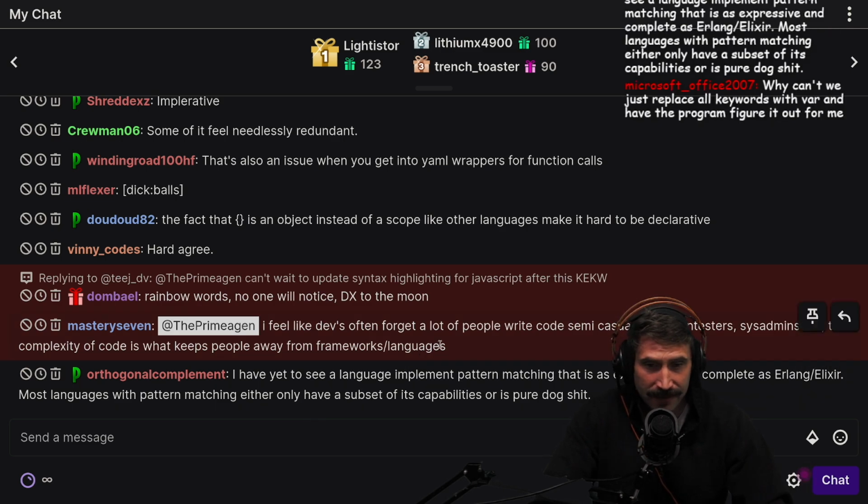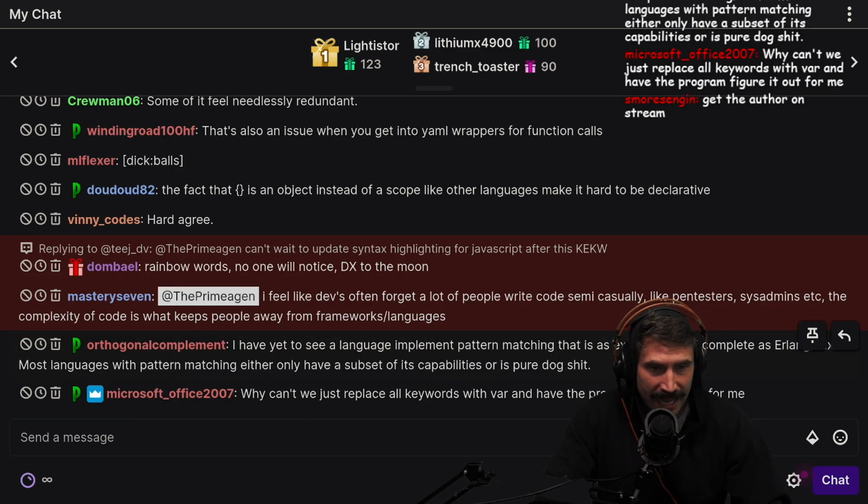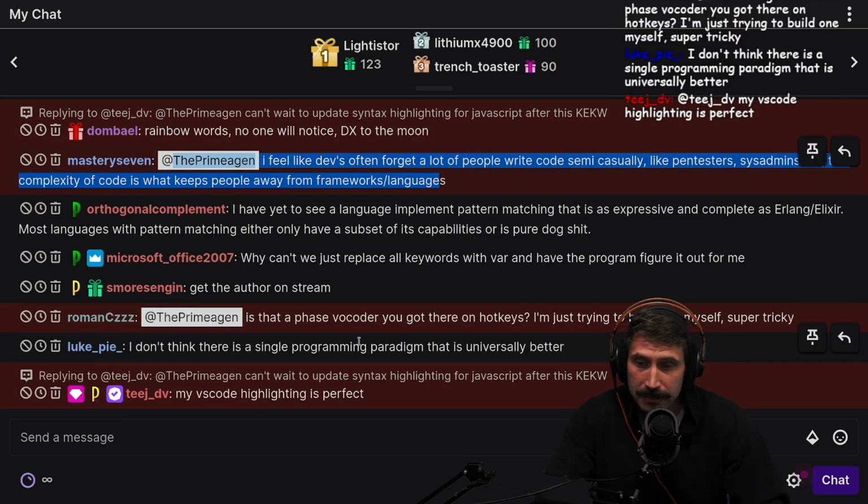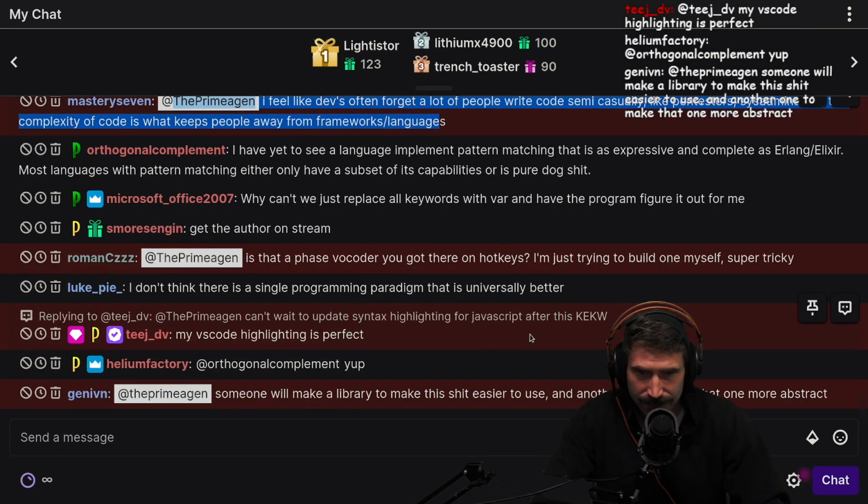I feel like devs often forget a lot of people write code semi-casually, like pen testers, sysadmins. The complexity of code is what keeps them away from frameworks and languages. That's a good point. It's a good point. I can't wait for syntax highlighting for JavaScript after this.